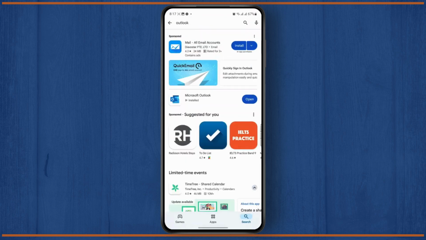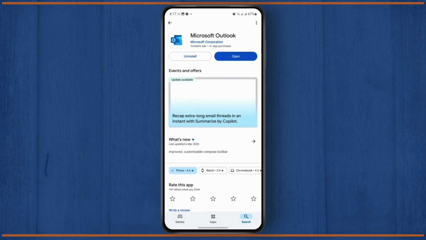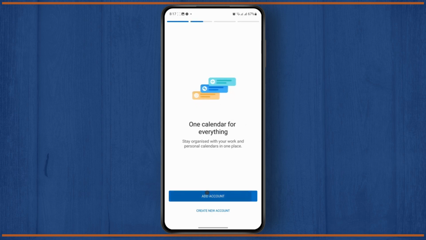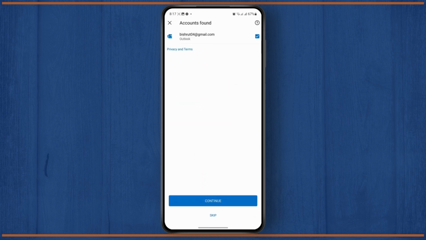First thing you're going to have to do is download Microsoft Outlook from Google Play Store or App Store. And once you have the application, open it up. Here you have different options. You can either add account or create a new account. So if you already have your company account, you can just click on add account option.